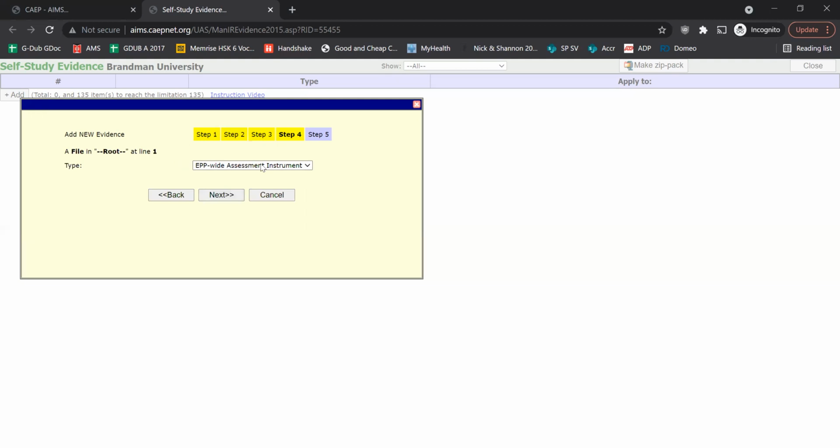Next, you choose what type of document this is: data results, other measures, state-specific evidence, or EPP-wide assessment instrument. If you select EPP-wide assessment instrument, like we will do here today, there will be a couple of questions that you will need to answer about the validity and reliability of said assessment.